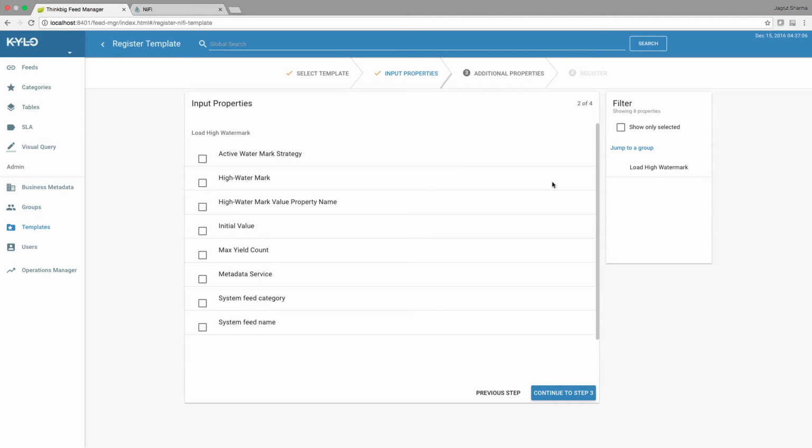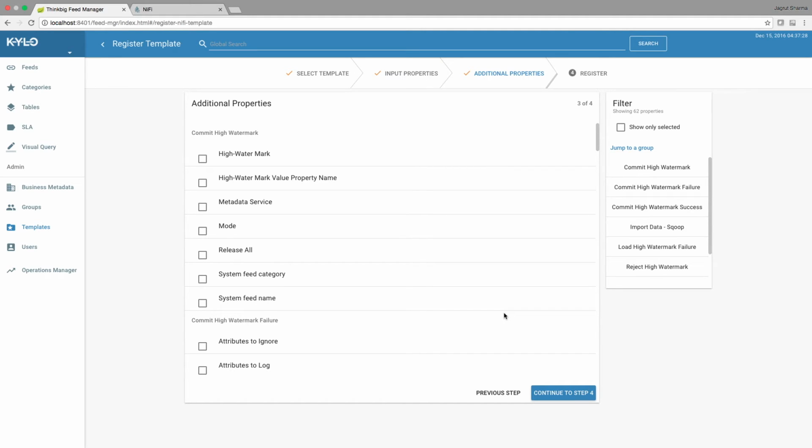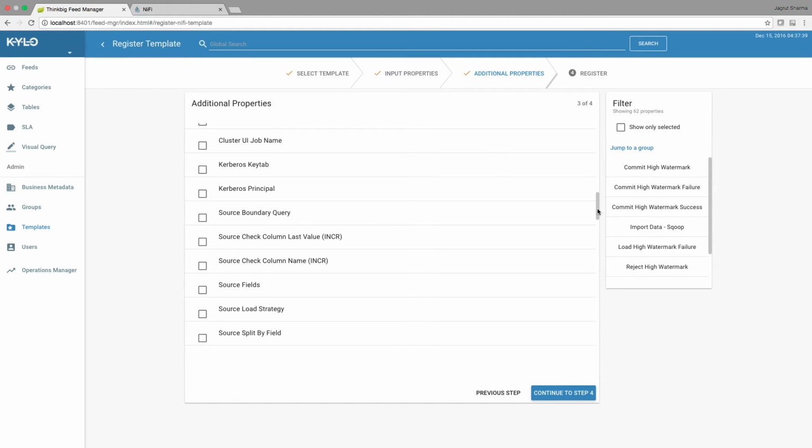The next steps in the registration process allow us to choose which properties of the flow we want to expose to the feed creators. So we will skip the load high watermark processor because we do not want the end users to configure this. In the next set of properties, there are a lot of processors displayed on the right side, and the one that we want to configure is the import data Sqoop processor. Now we can choose to expose certain properties, and this is totally a decision that can be made by the template designer. I'm going to select some properties that will be useful for quite a lot of feeds.